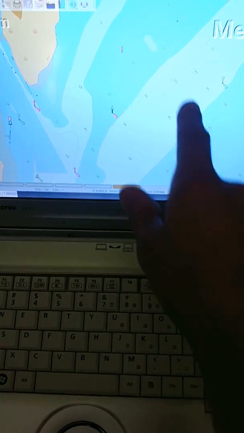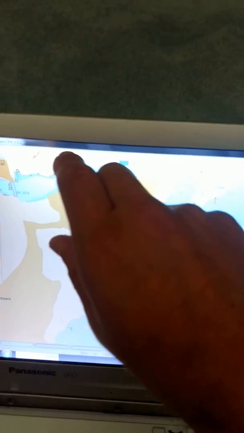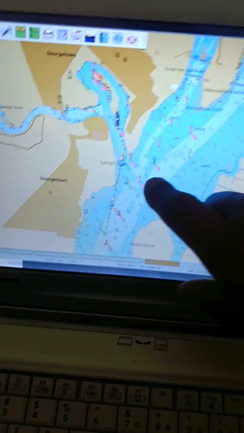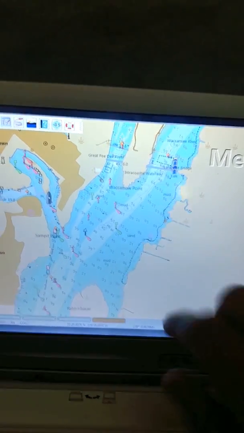depth contours with depths, and some of the other options we have are tides and currents. So let me enable that. When we do that, these tide bars show up, for example. So here's a tide bar.